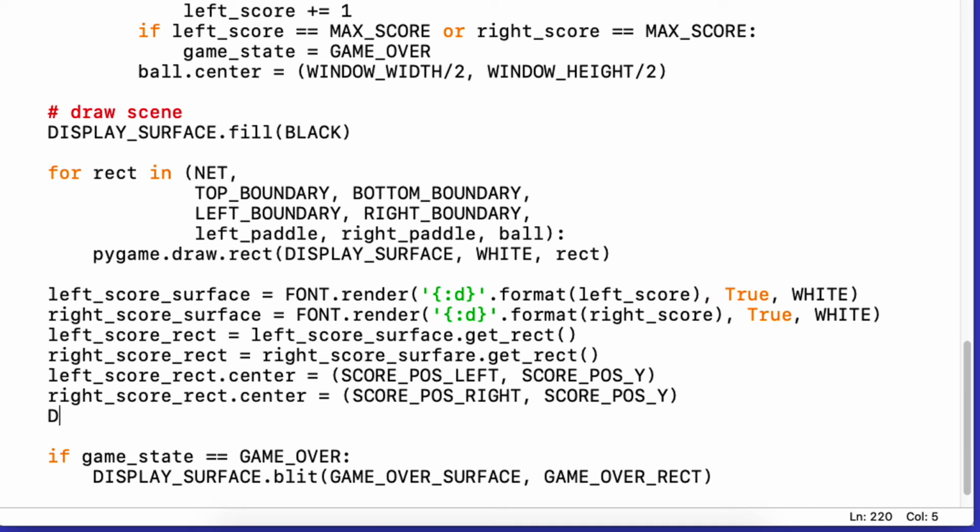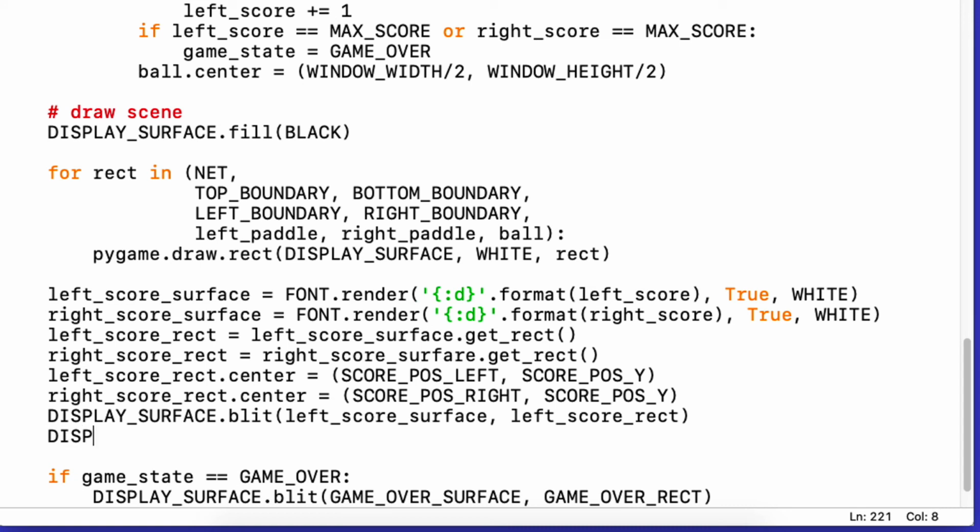So I'm going to blit this onto our display surface. And I'm going to take the left score surface and the left score rect, and then we're going to blit the other one as well. Right score surface and the right score rect. So that's it. That's the finished game.